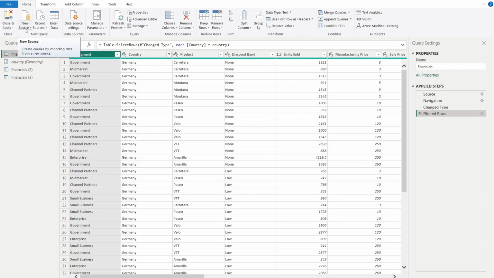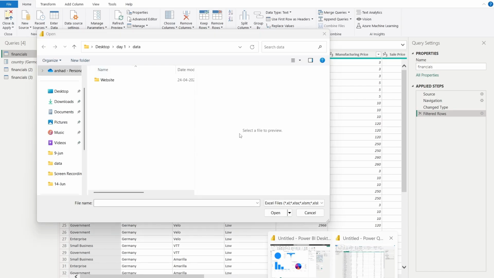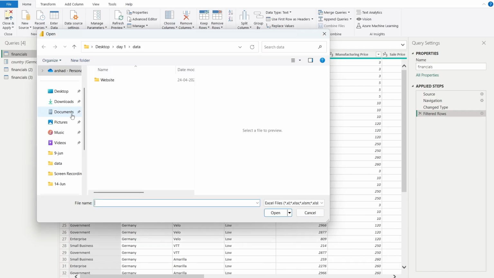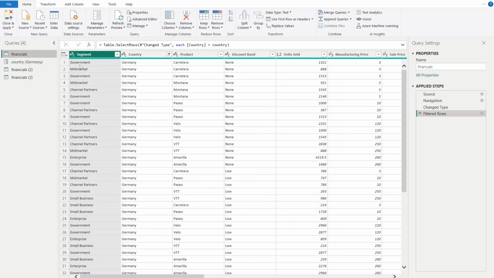source. New Source is basically an option if you want to add one more data source. So how do you do that? For example, if you want to import an Excel workbook, you can click on that and a new dialog box will open. Just locate the place where your data is saved and open it. All right, so that's how it is.